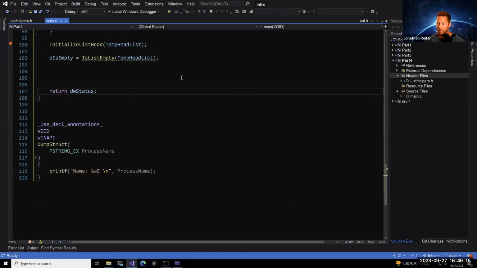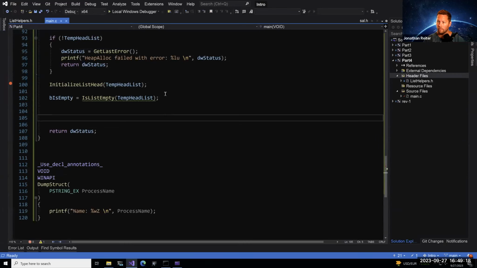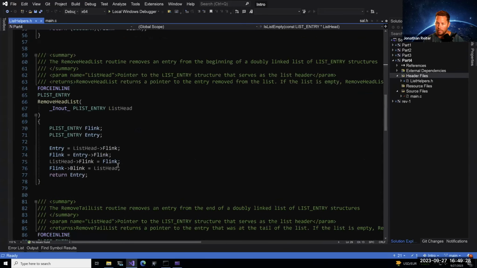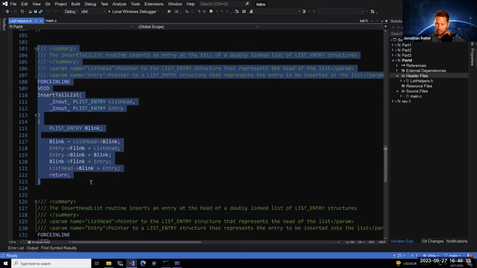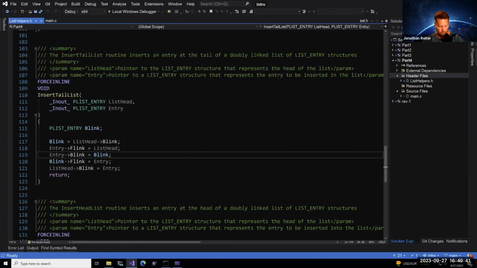All right, let me go ahead and stop this. So we have initialize list head and is list empty. Now what we need to do is go ahead and add something to the end of the list. That's going to be this guy right here, insert tail list. All right, insert tail list is in Discord.